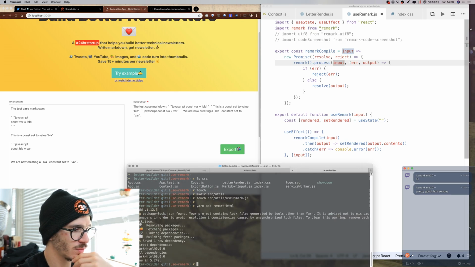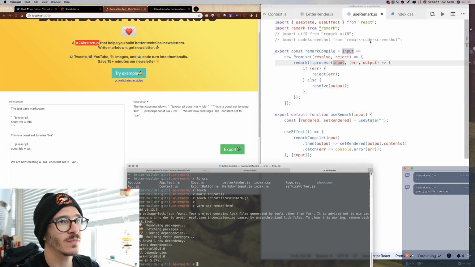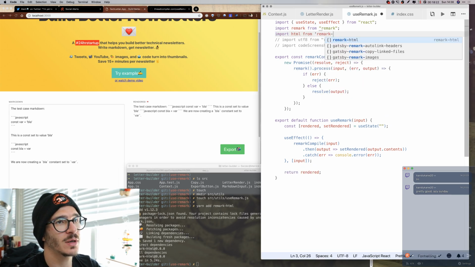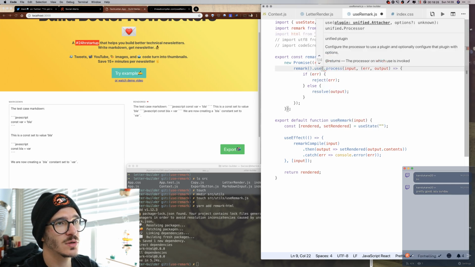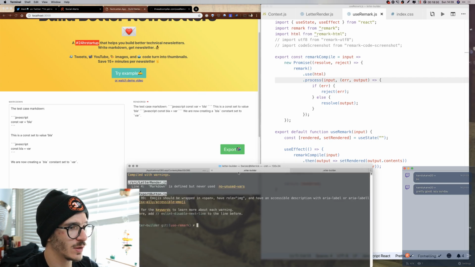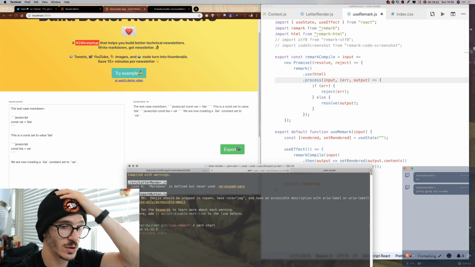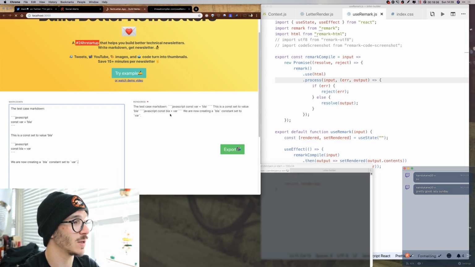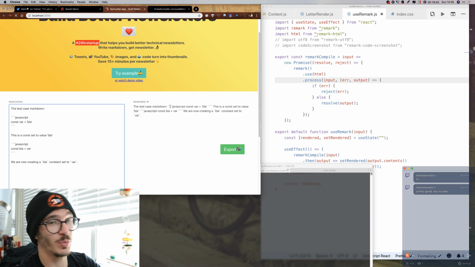That is rendering, that is installing. So we're going to say import HTML from remark HTML, and here we can then say use HTML, and it should now transform everything into HTML. Let's see if that works. It's been a while since I worked with this, so I might be a little rusty, but I'm hoping for the best.